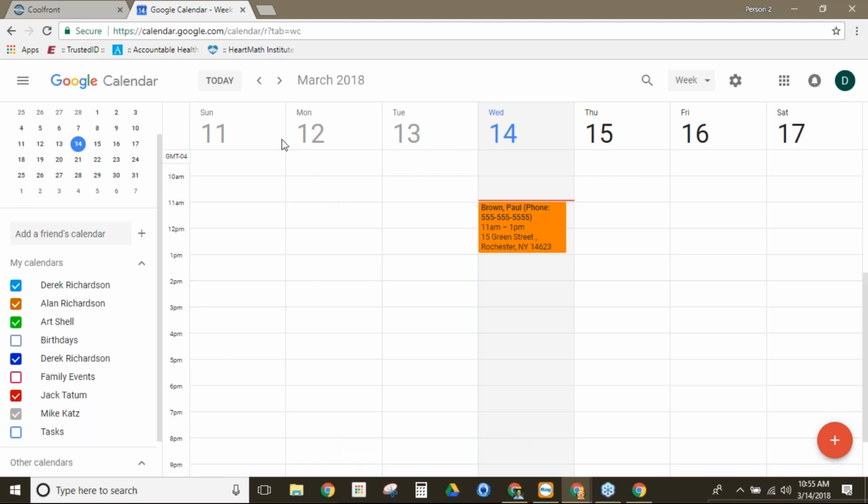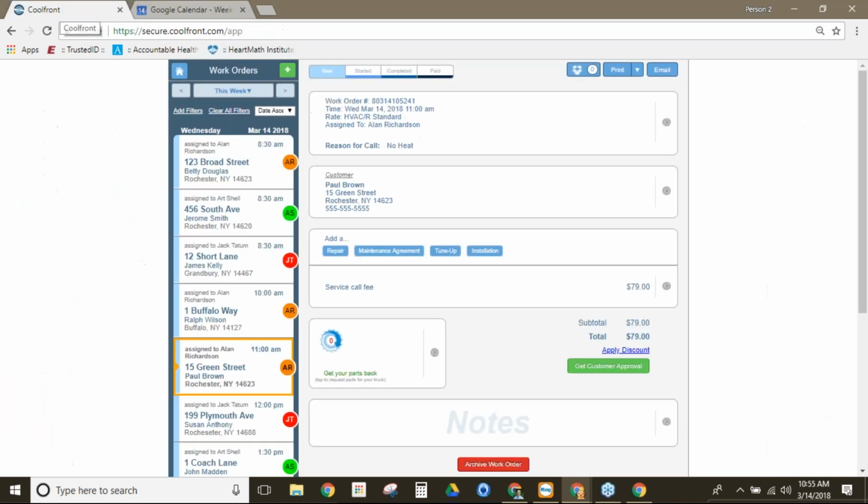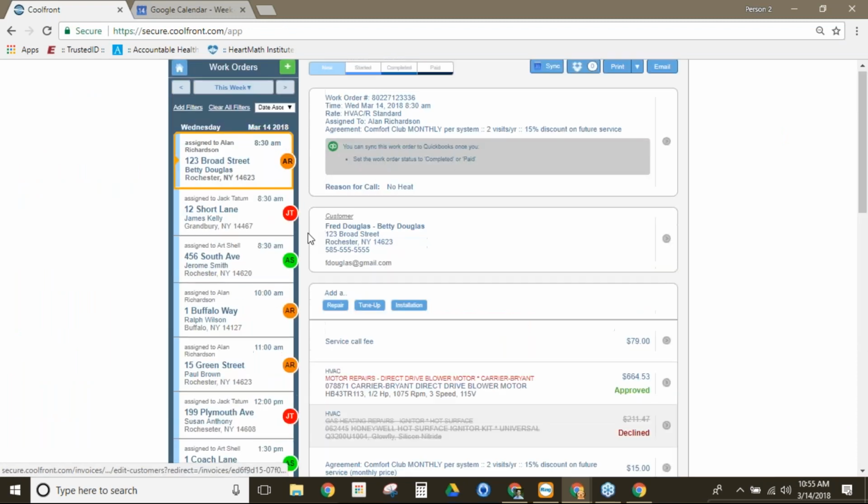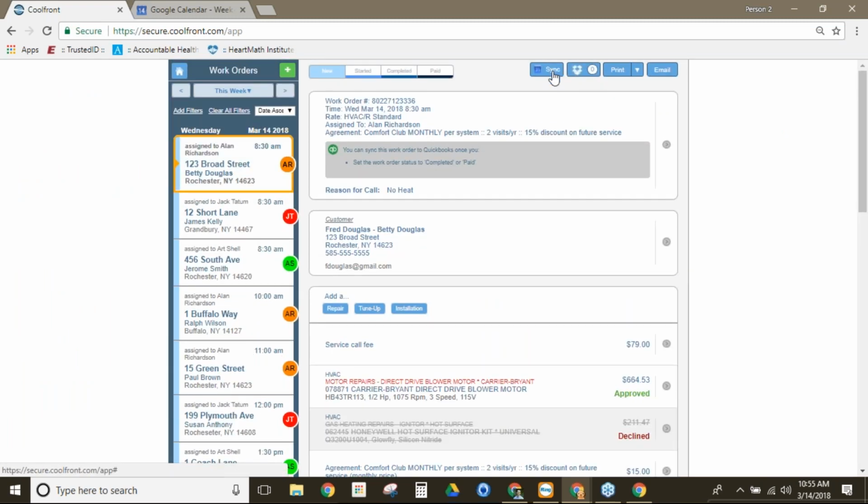Now you may connect to Google Calendar and already have some appointments that have already been created. So this is now set up for any new jobs going forward will automatically start showing up. But what if the existing work orders had already been created? Well, you'll see when I go to these older work orders, there's a sync button at the top of the screen. All you need to do is simply click on the sync button.